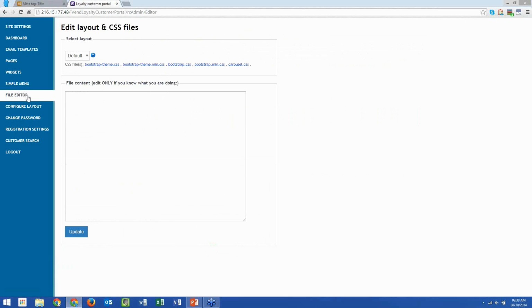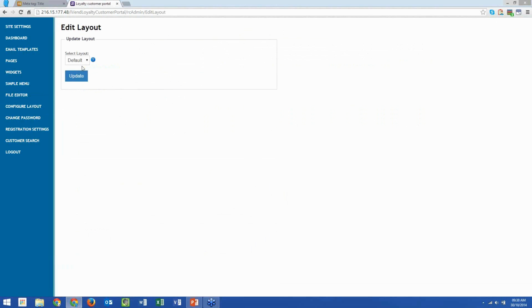Next up, you can edit your certain layout and CSS files, but once again, like it says, only if you know what you're doing. And also, you can load up different configuration layouts, like I mentioned earlier, if you want to modify them for your different needs. Okay. One last note that I do need to put in.